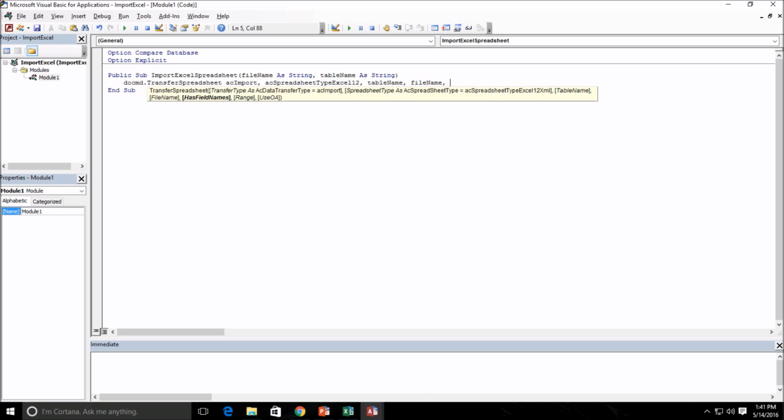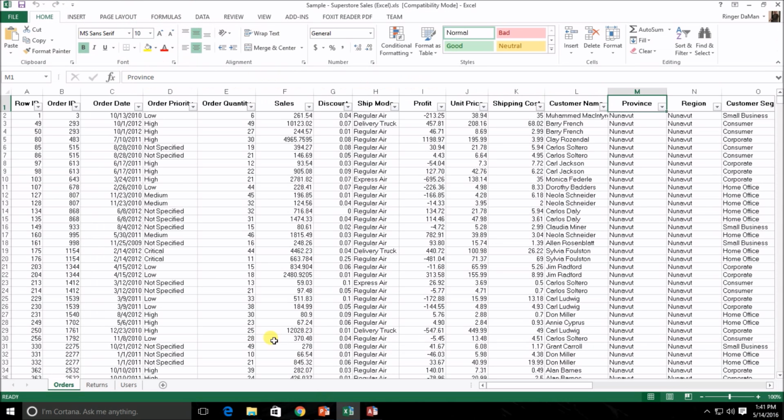Now after the file name, it's asking us has field names, and this is a true or false Boolean value that it's looking for. Has field names is referring to the first row in our spreadsheet. Does it contain the name or the headers of the column? So for example, column A has a header of row ID in this first row. Same thing for column F. Column F's first value is sales. And so this first row is not data. It doesn't contain any actual data. It contains the column headers or the column names.